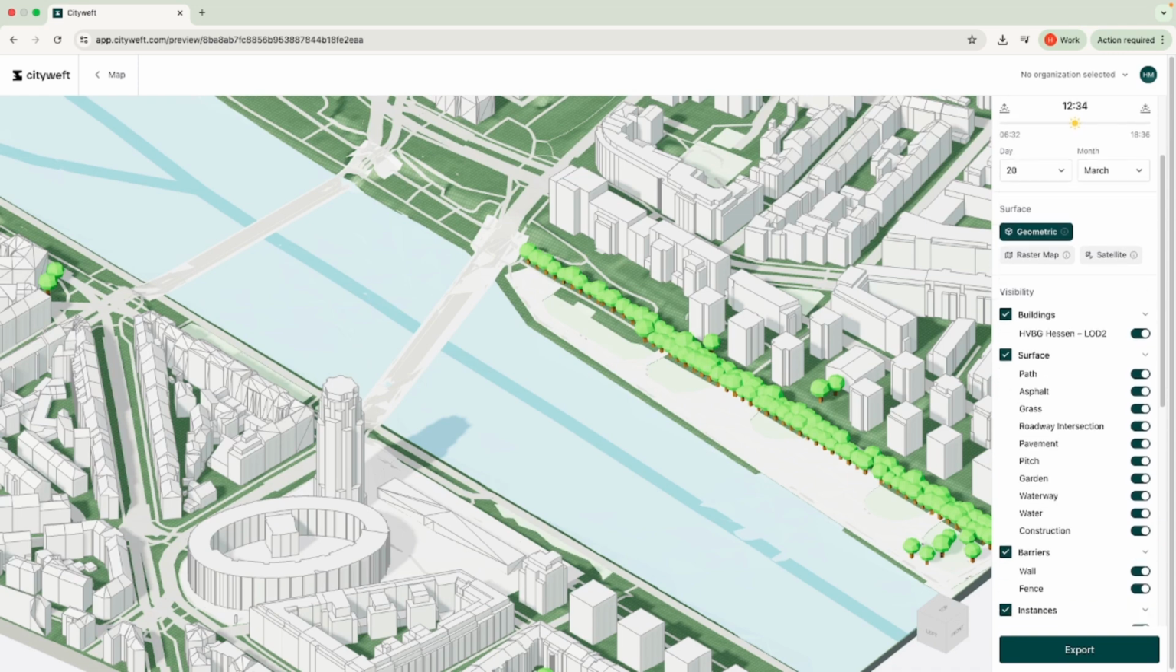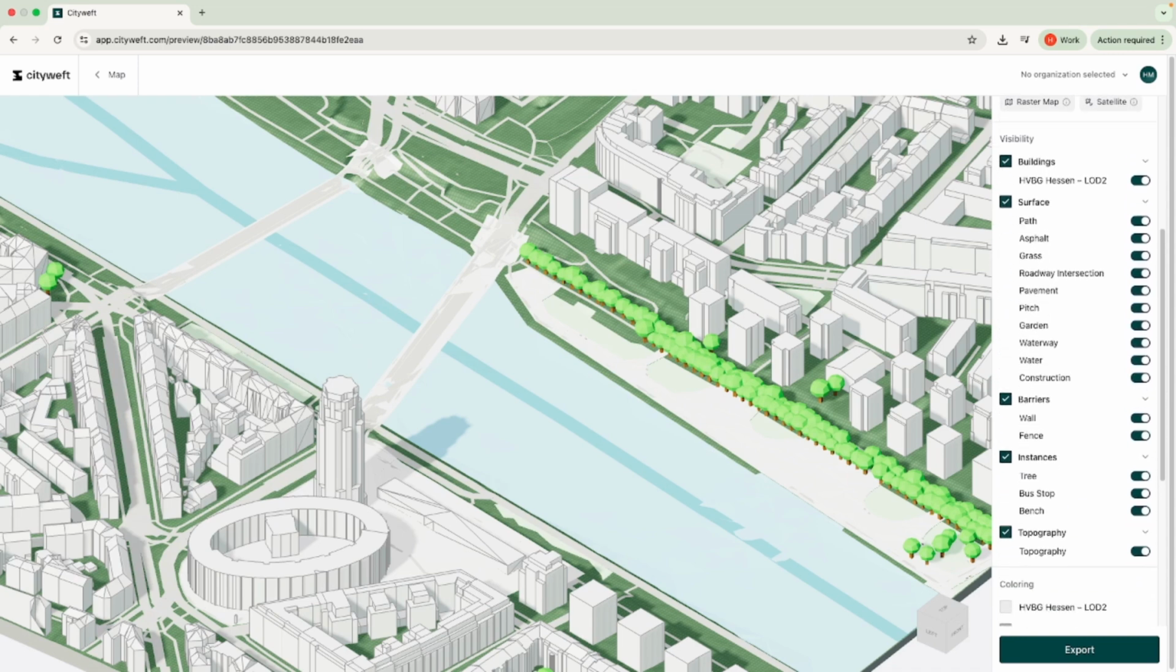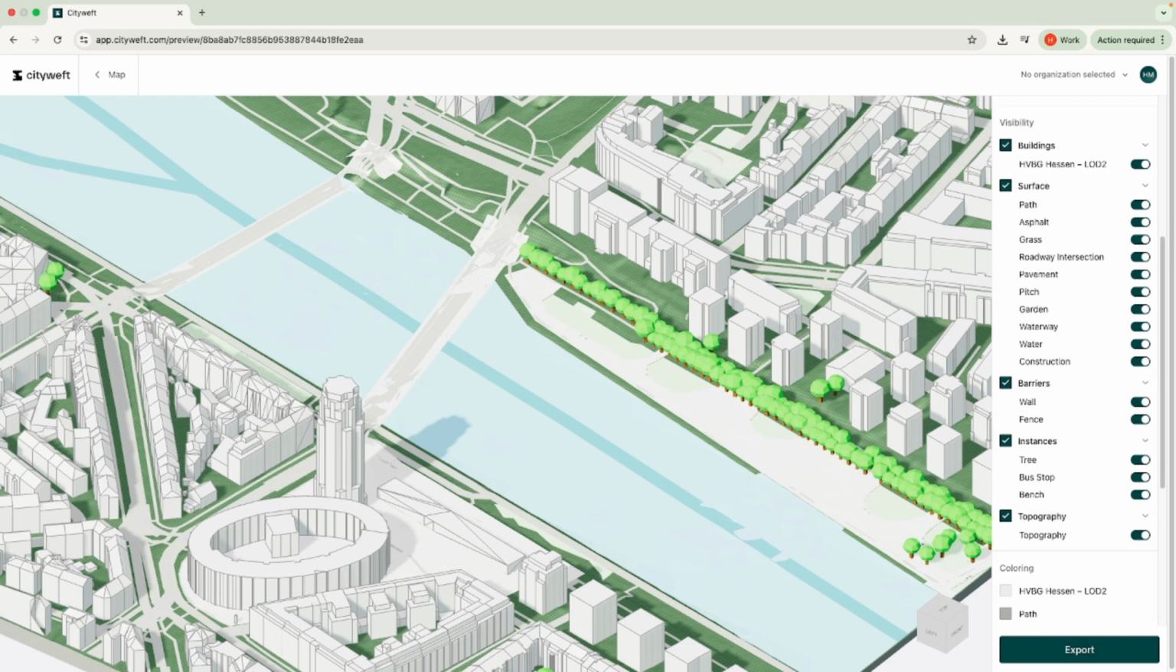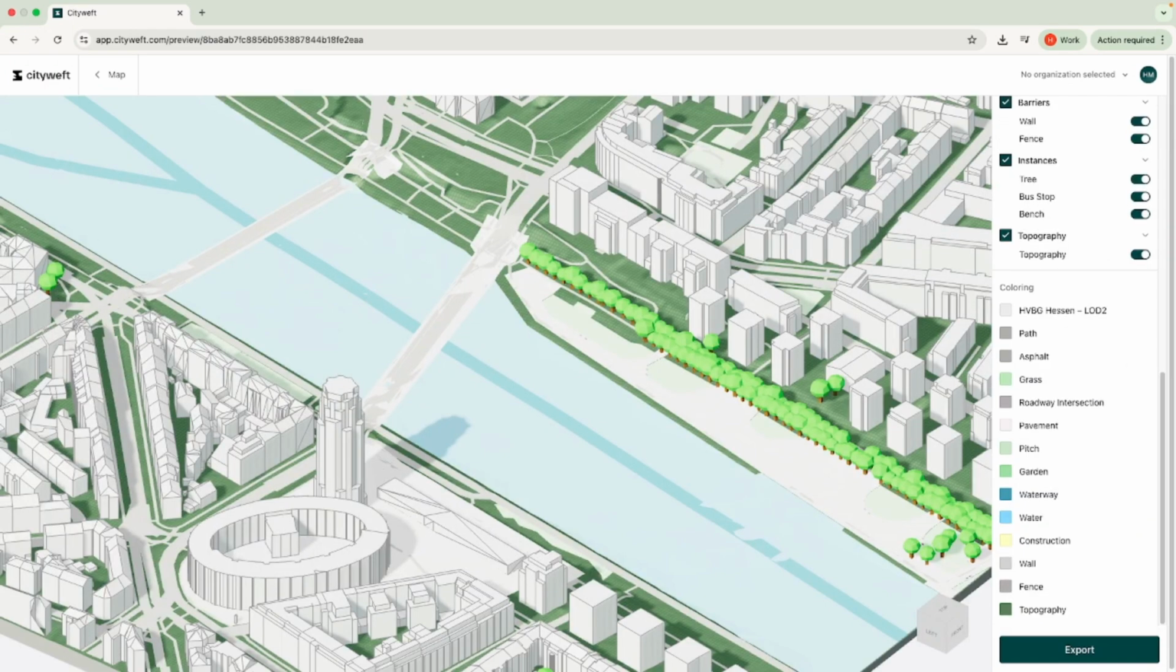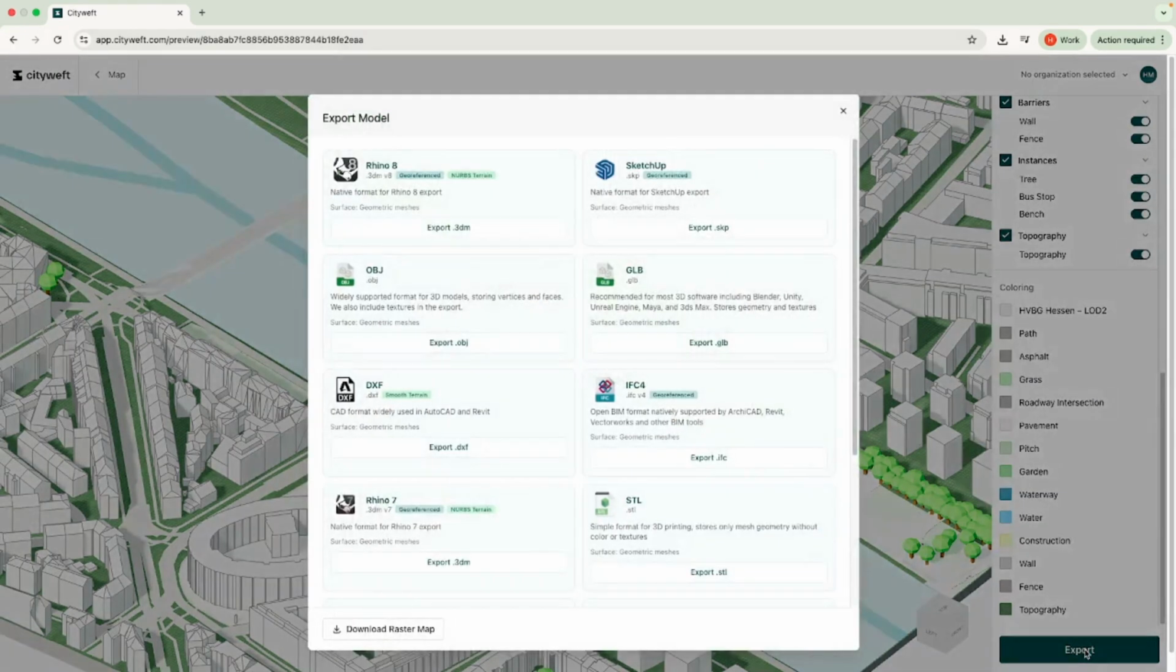Then, in the Visibility tab, you'll see all the different features and data layers that are included in your model, and you can choose which layers you'd like to include. Once you're happy with how your model looks, go ahead and click Export. For Rhino exports, you can choose either Rhino 8 or Rhino 7, and you can see that both are fully georeferenced and include topography as NURBS.